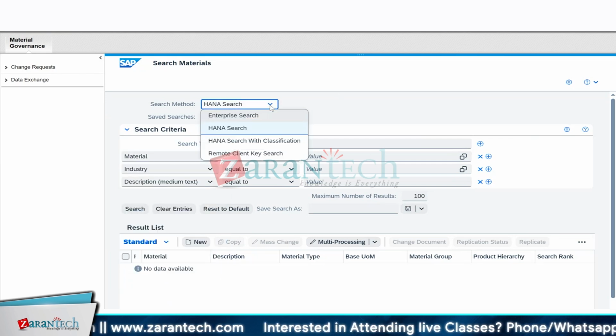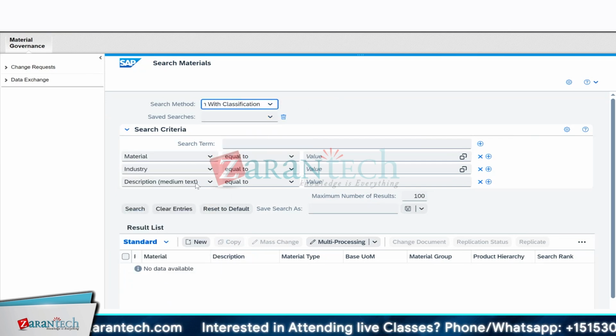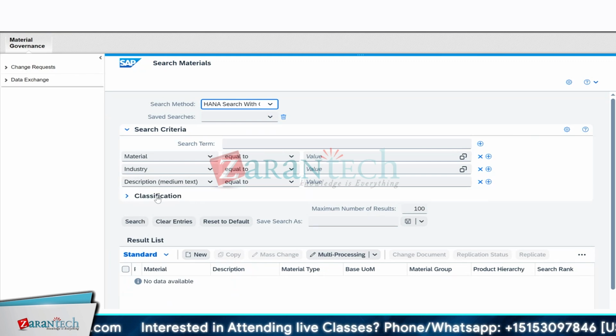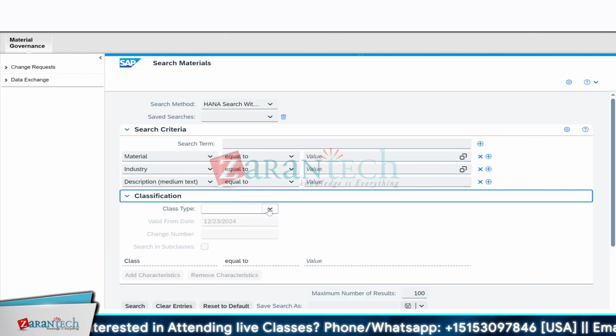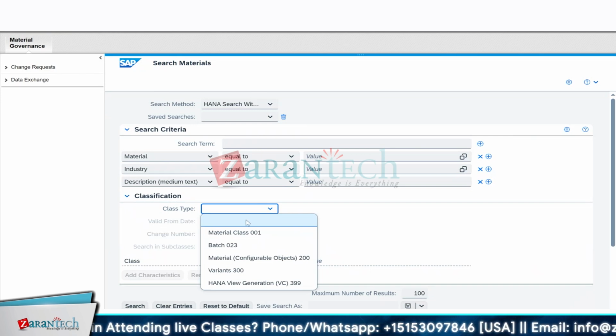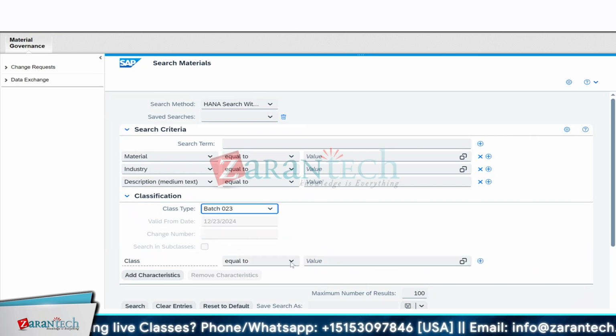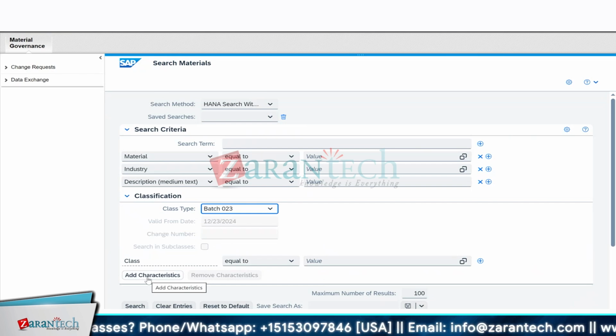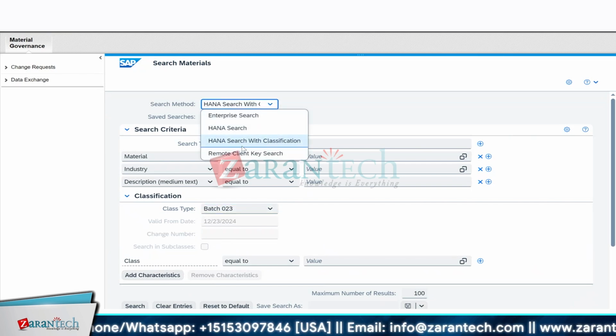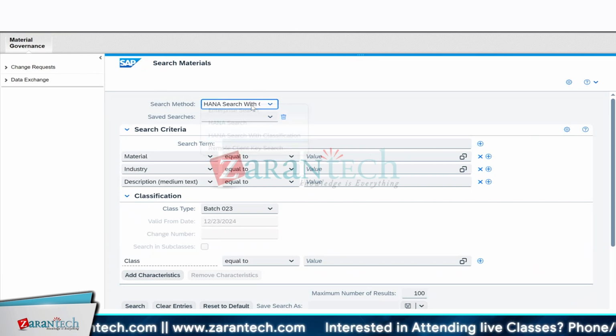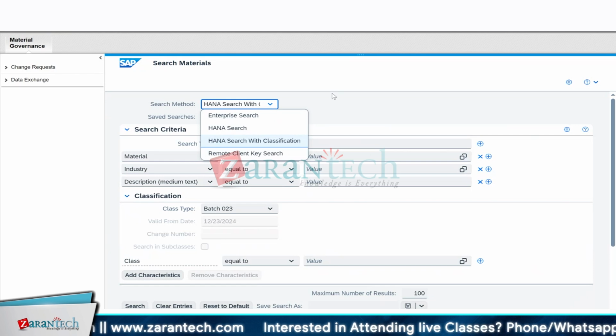But if I choose HANA search with classification, it will automatically add this particular tab. You can see now you can search the data based on your classification as well, your class type. Then you can choose your class and search with characteristics as well. So basically, you can configure the search views, and whatever attributes you configured under the selected search view will get reflected and added over here. That's why these search methods are there, to choose for your search.